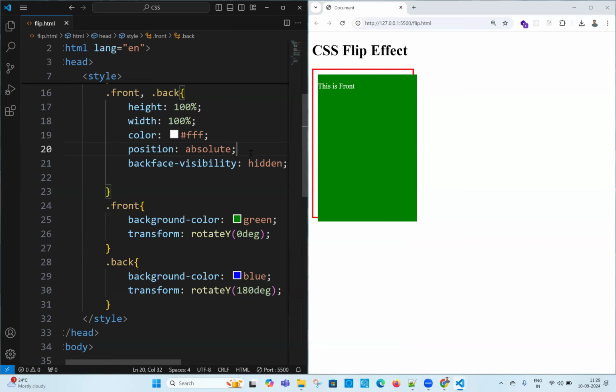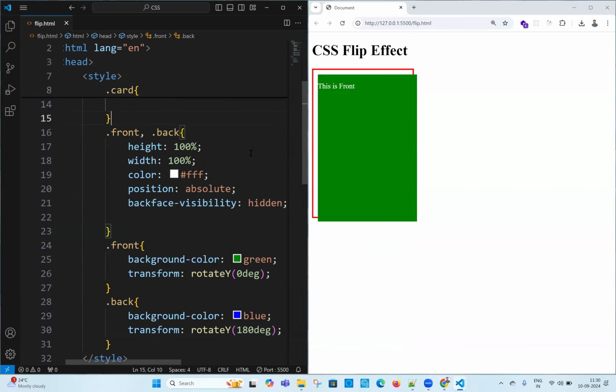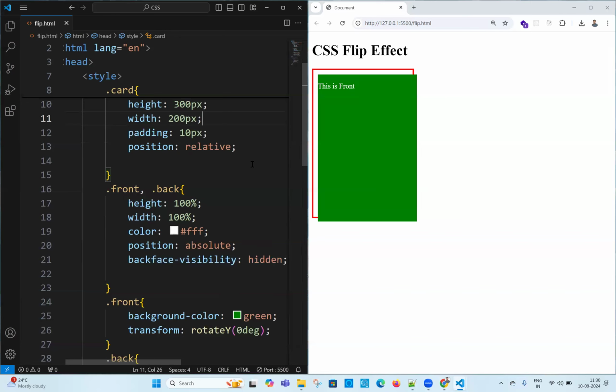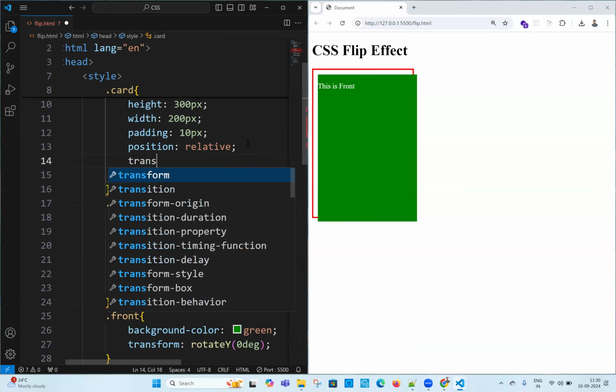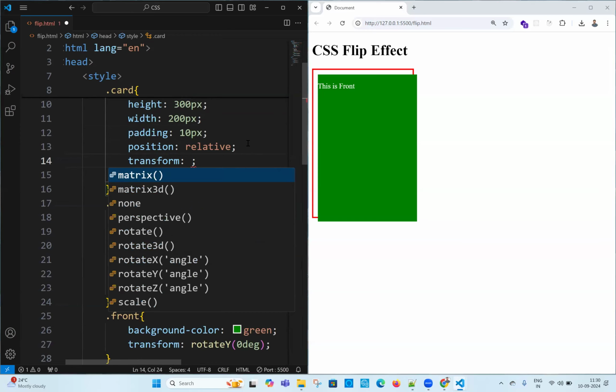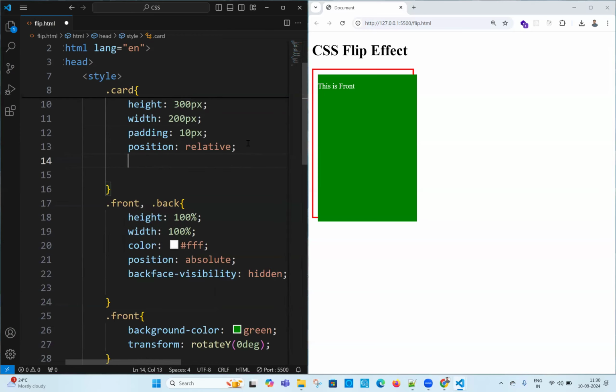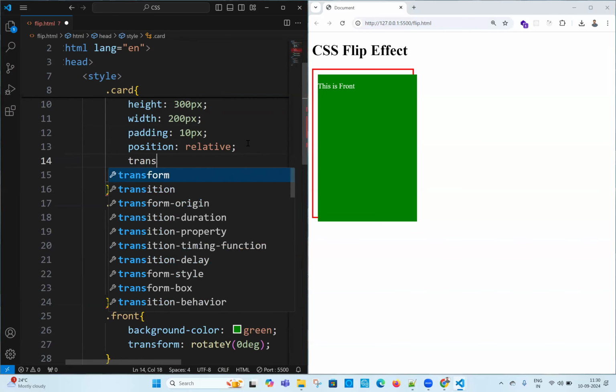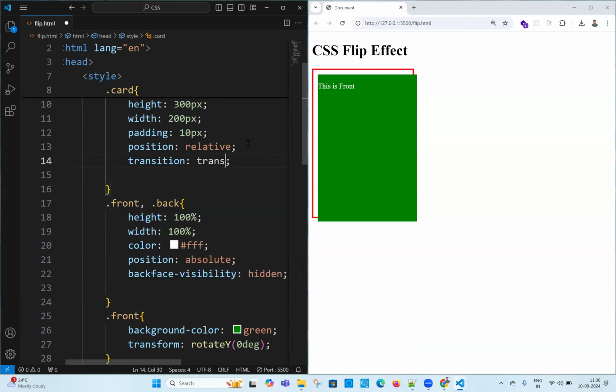Now, how do I do this? Tell me please. How can I go for this property? If you can say the property, then I will continue. Transform. Sorry, what is the property? Transition. And on hover. Transition: transform 1s, within 1 second. Is there any spelling mistake? Transform. Okay, I'm done.